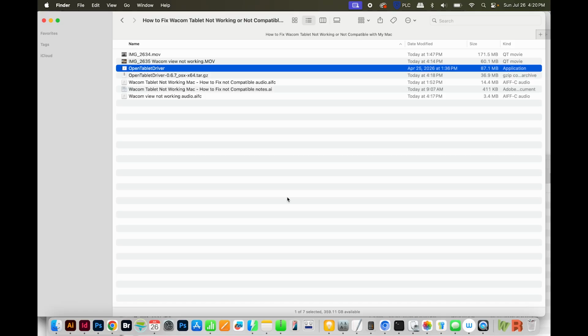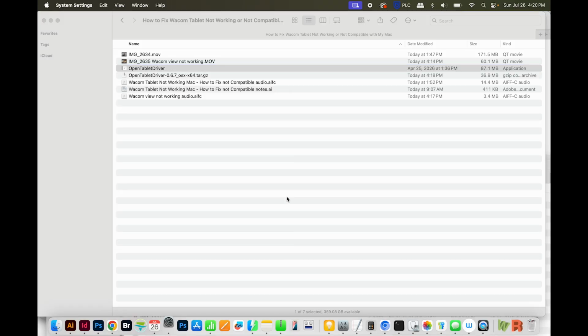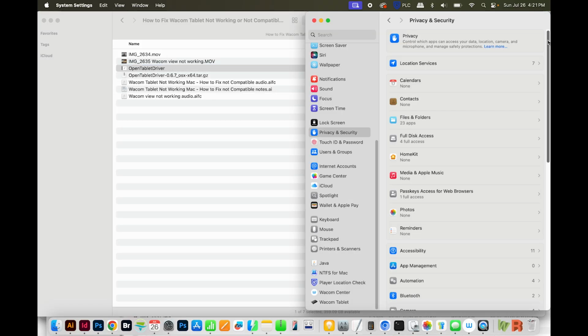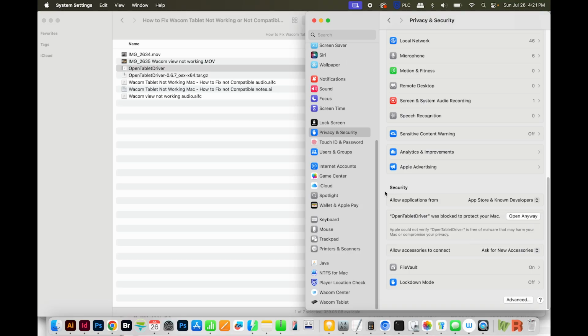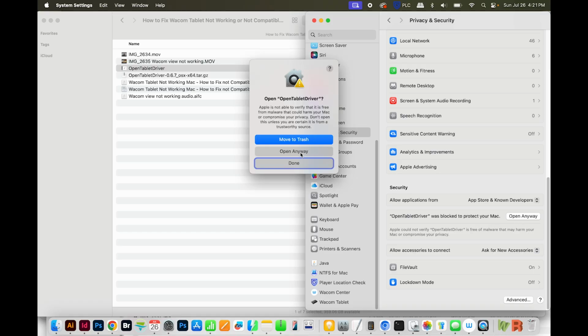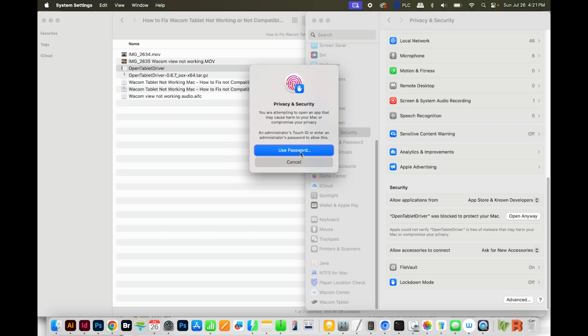Then I'll hit Command Spacebar to open up my Spotlight search, and I'll type in Privacy and Security, which will open my system settings and open up the privacy and security. Then I'll scroll all the way to the bottom of this. Here we can see under Security that Open Tablet Driver was blocked to protect our Mac. I'm going to go ahead and open it anyway, and I'll choose Open Anyway. You'll have to input your password.